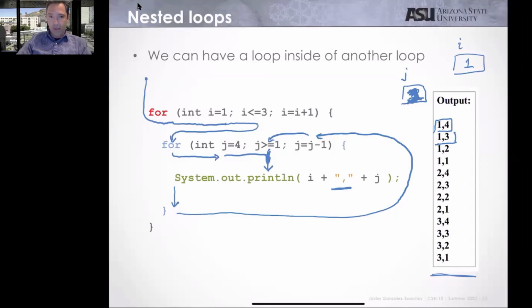2 greater or equal than 1 is true. It's going to go down. Now I am going to print the string 1, 2. It's going to return 2 minus 1, which is 1. And I am going to store the 1 in J. So now this J is going to be 1. 1 is greater or equal than 1, and that condition is true. Go down and print 1, 1.